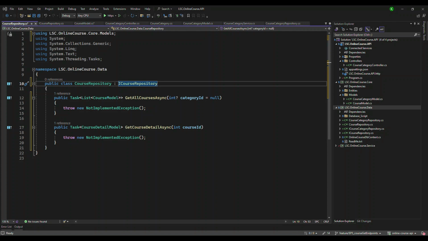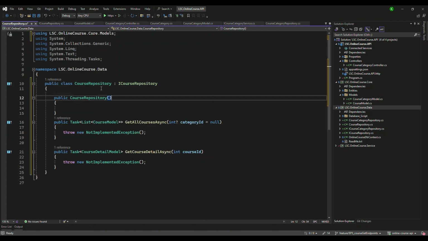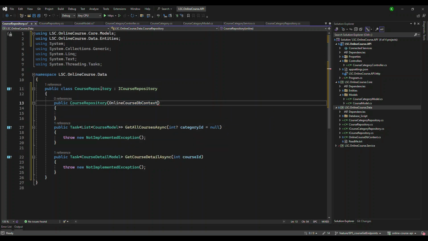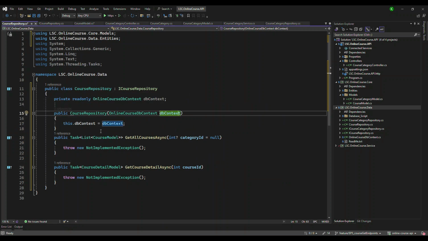And then here again, as usual, we need to inject the DB context. So first type ctor and press tab, and it will create the constructor. This is a shortcut for the constructor. Now the OnlineCourseDbContext, we will give it a name, Ctrl+period, and inject it. It's a property injection.